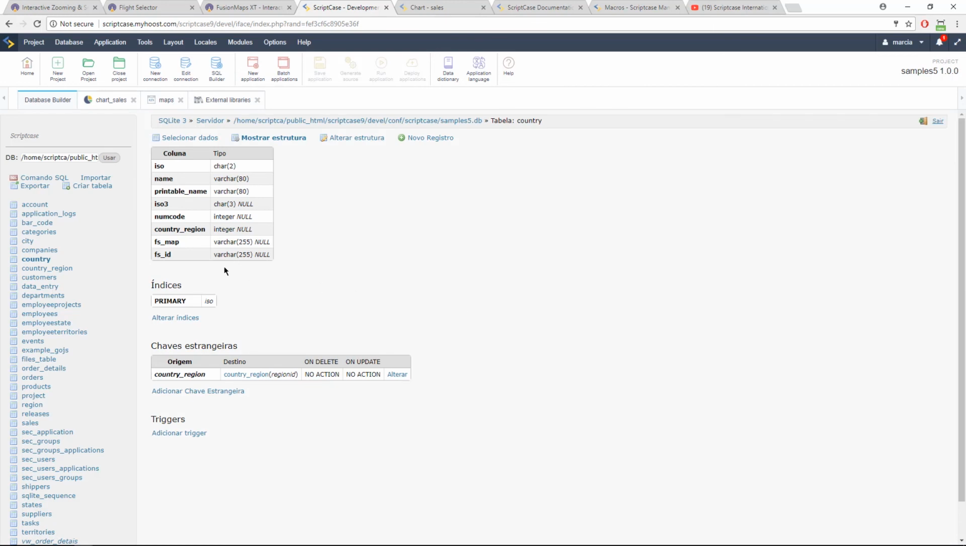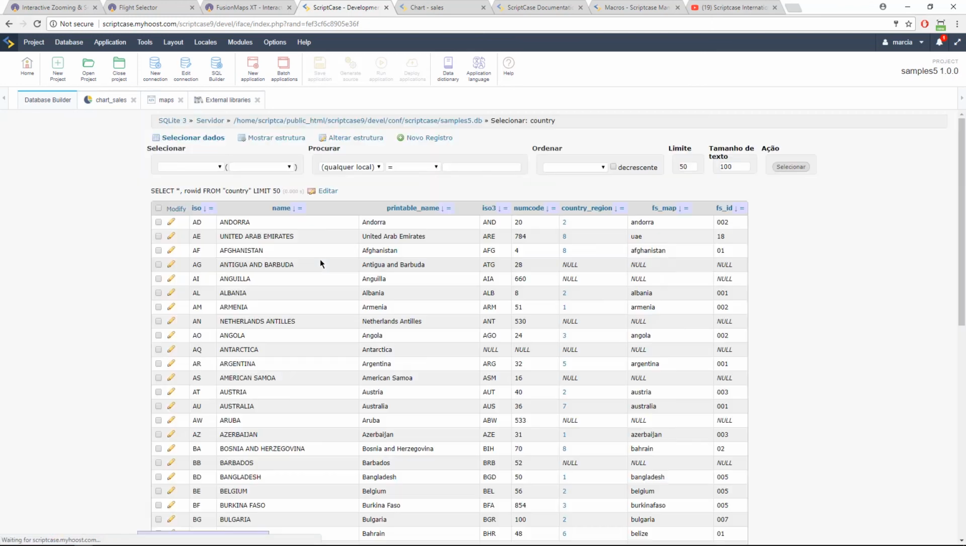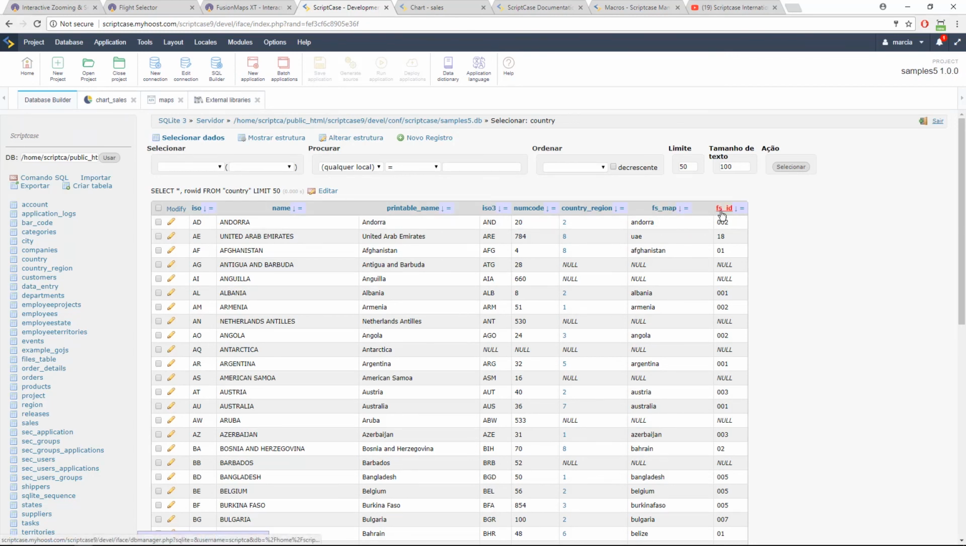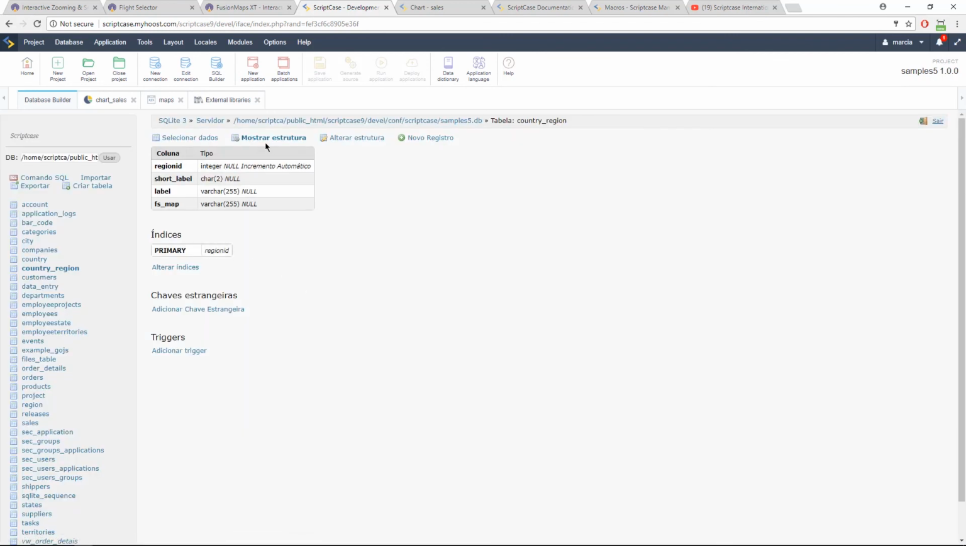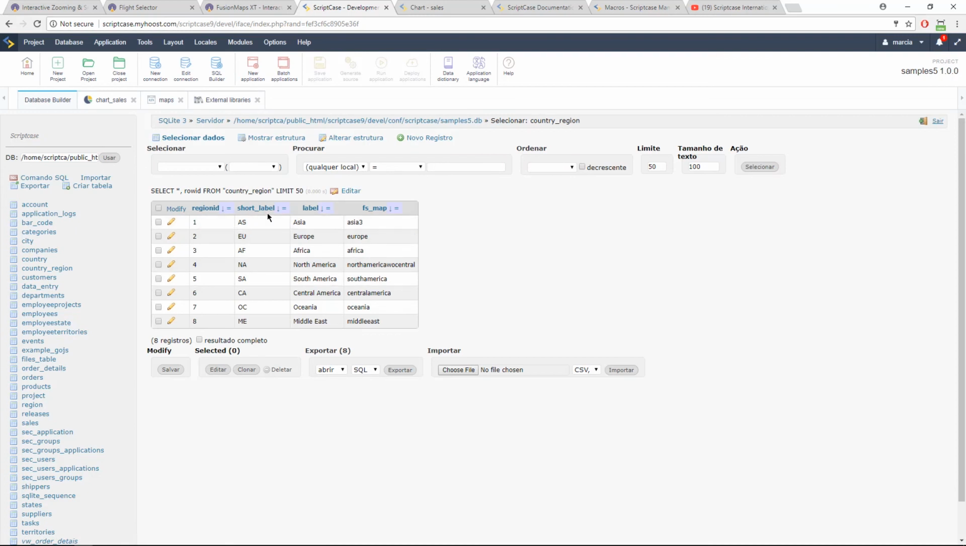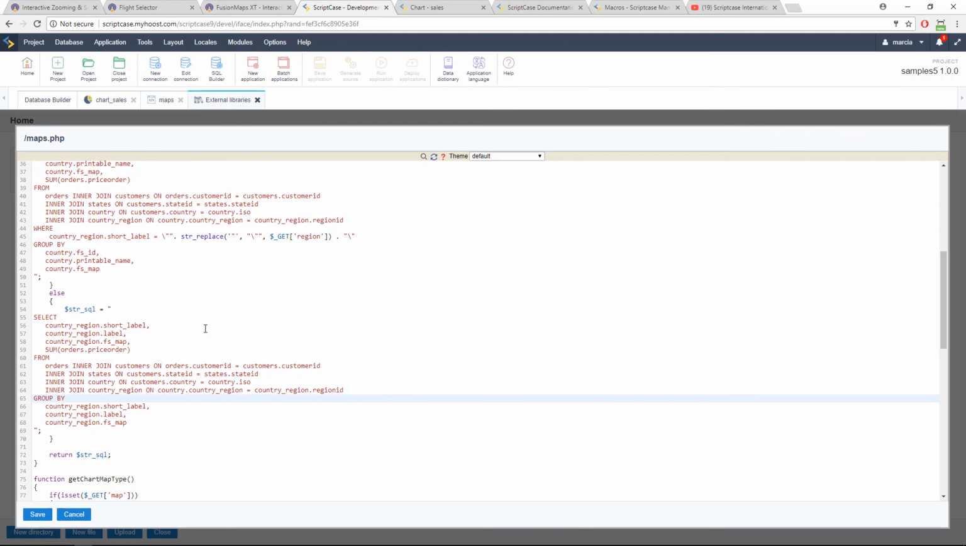So inside country they have ISO name, printable name, ISO tree. Let me see the data. FS map, FS ID. So this is what we have inside the country table, and there is another table. Let me see. Country region. Inside country region we have region ID, chart label, and FS map. Yeah, we are sending these tables already inside the samples project, so you can also copy. But these are the tables we are using here according to the select.